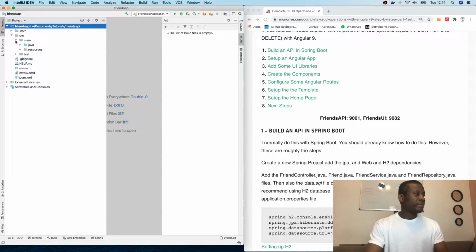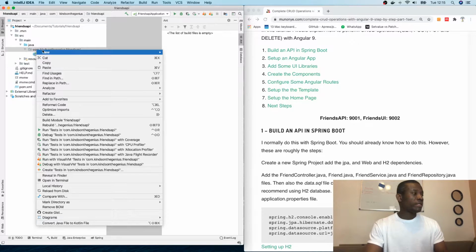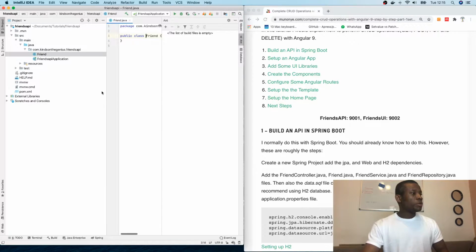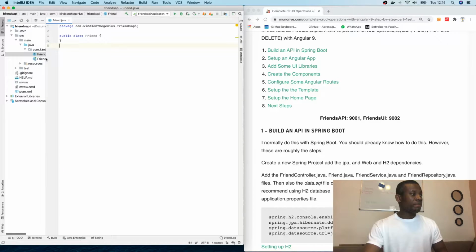So go to src main and go to src main Java, open here. I'm not creating any packages. I'm going to just create all these files. So let me call this friend, okay? So let me just take out this. Just close this to make room. So let me also shift this out a bit and then increase the font size a bit.